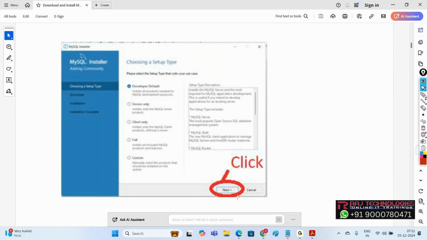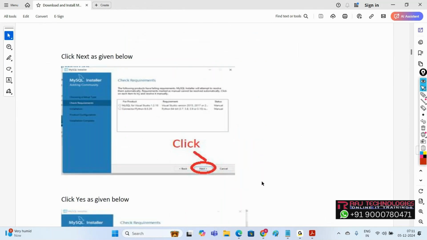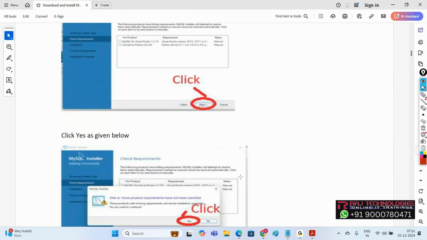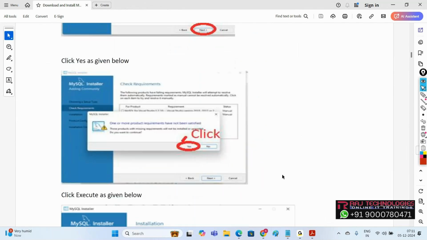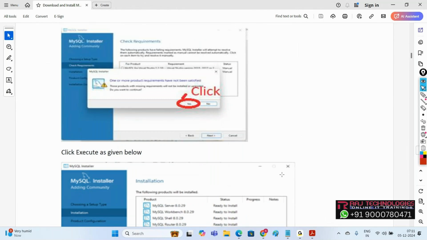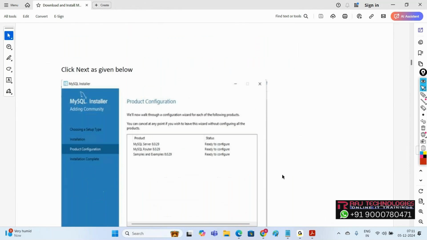Now, when you click on the next button, then click on next again, just following the document as it is. Whatever the document says, I'll be sharing. If you follow it as it is, you can install very easily. Just click next, click operations, that's it. Wherever I ask you to click, just click on that.